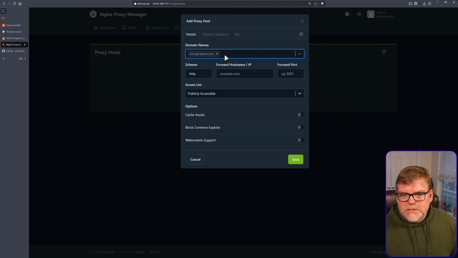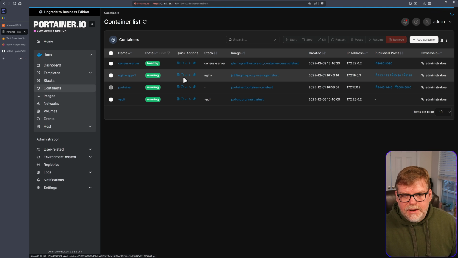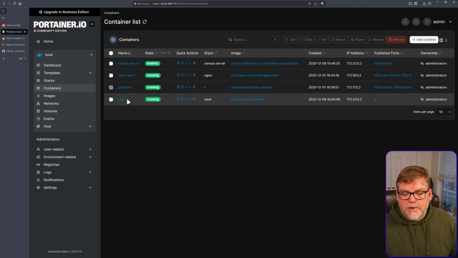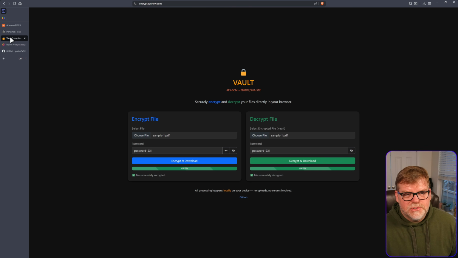Encrypt.synhow.com. Make sure we spelled that right. I think we did. And now it's asking us, where do we want to forward traffic to? Easy question. Go ahead and go over to our Portainer, go to our containers, and we're just going to forward it to Vault. I don't like doing IP addresses. I prefer host names because IP addresses can change. Host names, not so much, not usually.